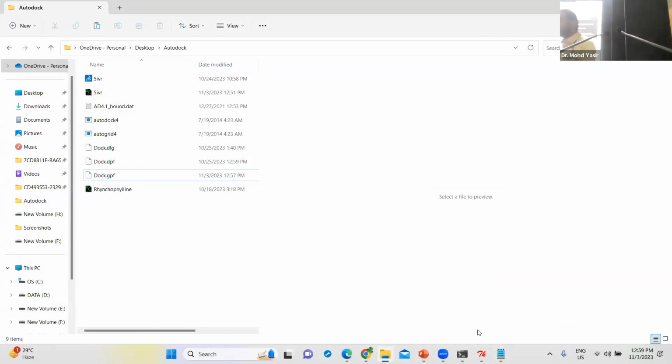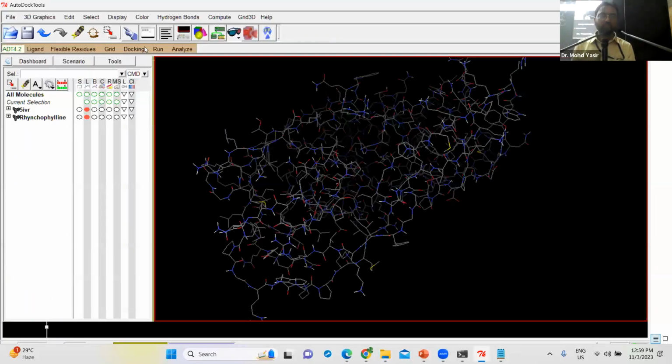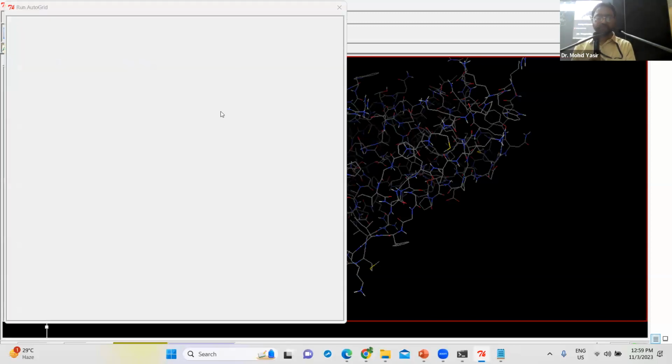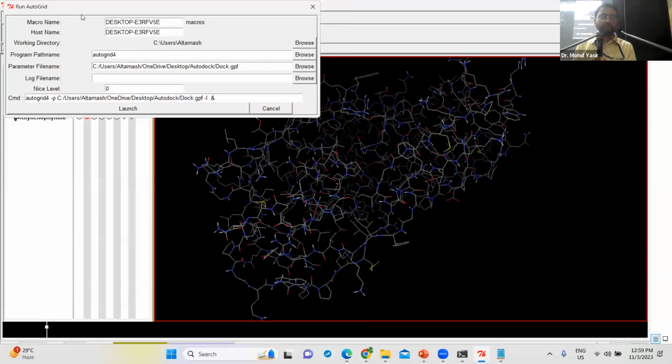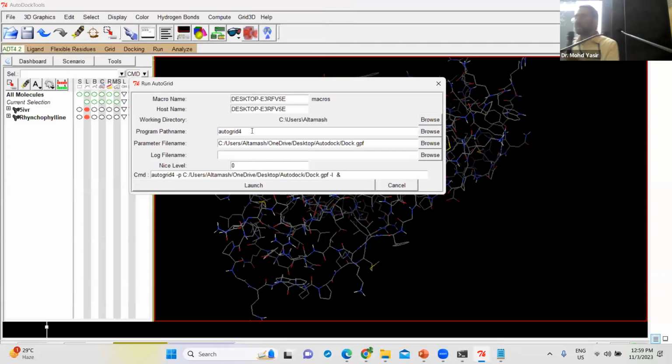I have deleted the previous grid log file. Now I am going to run AutoGrid. You have to go to Run AutoGrid, then select the program pathname. Is it the right program pathname?